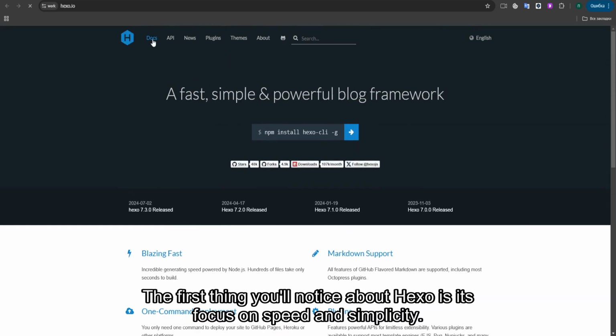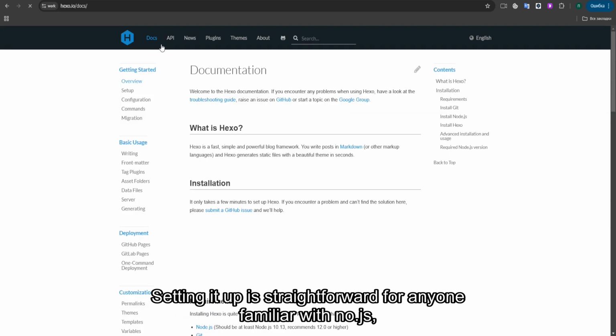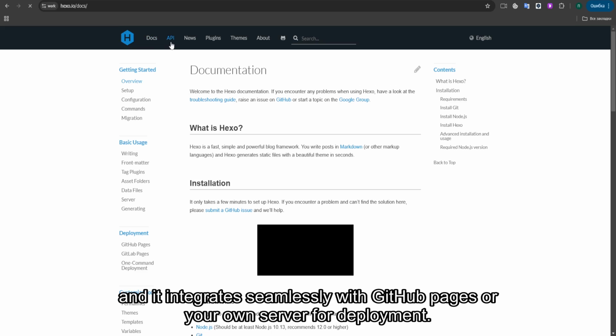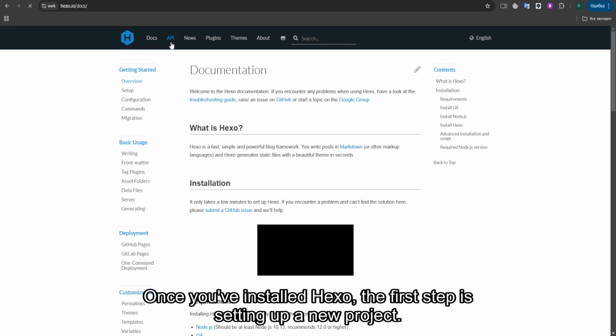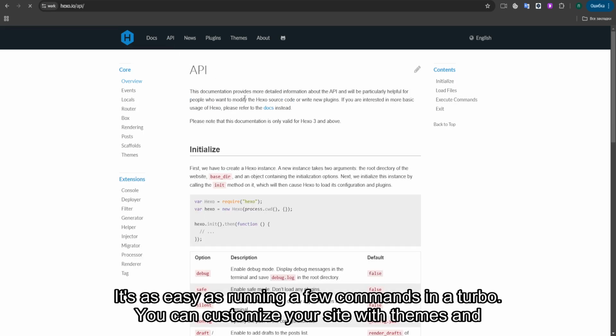The first thing you'll notice about Hexo is its focus on speed and simplicity. Setting it up is straightforward for anyone familiar with Node.js, and it integrates seamlessly with GitHub Pages or your own server for deployment. Once you've installed Hexo, the first step is setting up a new project. It's as easy as running a few commands in the terminal.